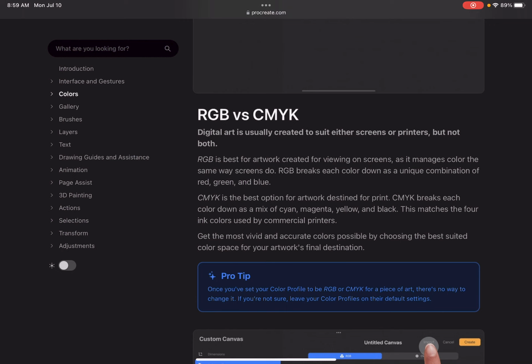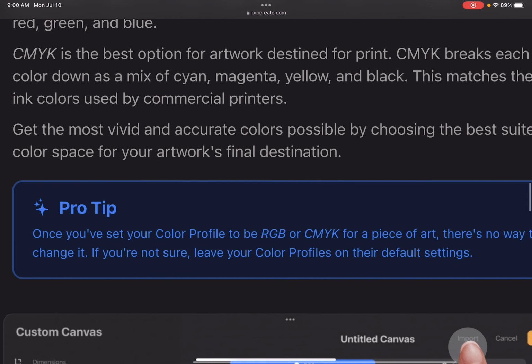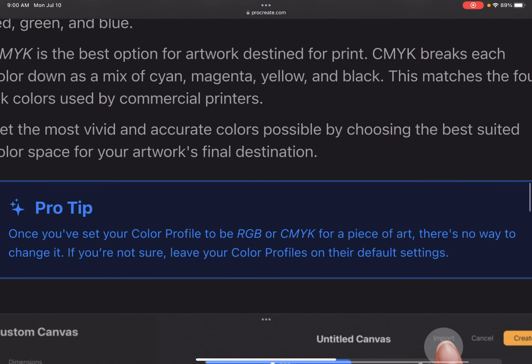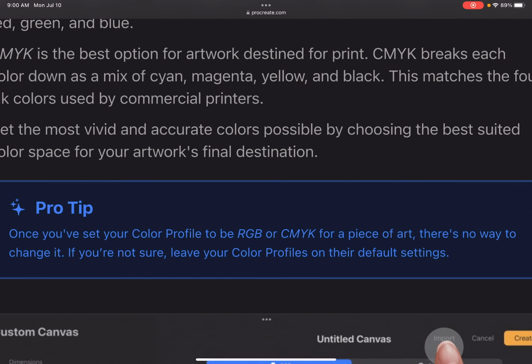And that's cool, sure. If you were to say this in a meeting, it wouldn't necessarily stand out. RGB for screens, CMYK for print. What does that do? Well, the important thing is that once you set your color profile to be RGB or CMYK, there's no way to change it. And they say if you're not sure, leave the color profiles on their default settings.